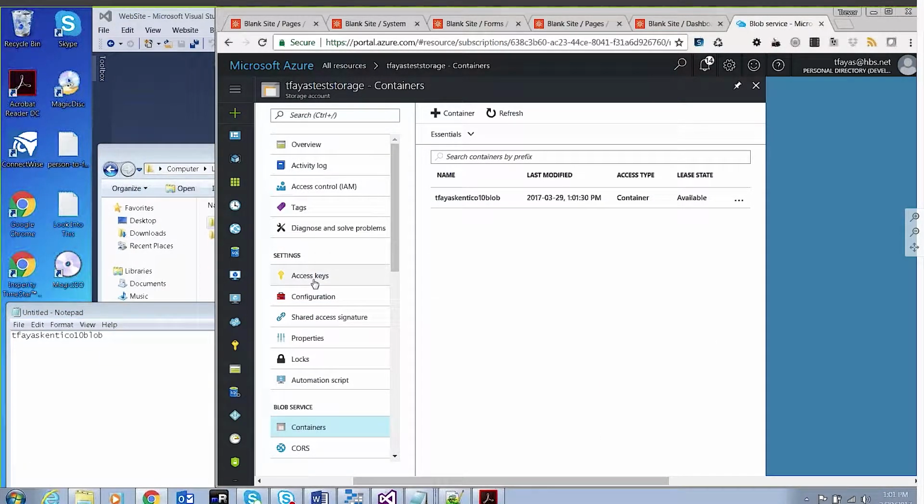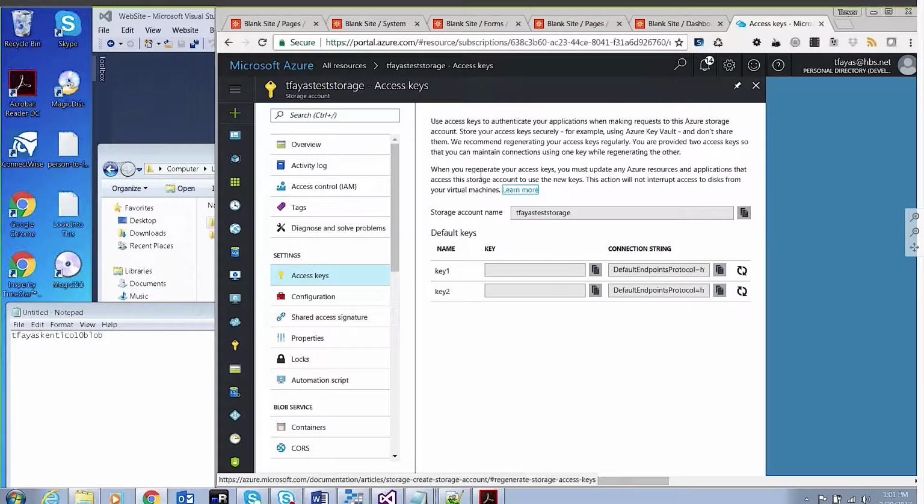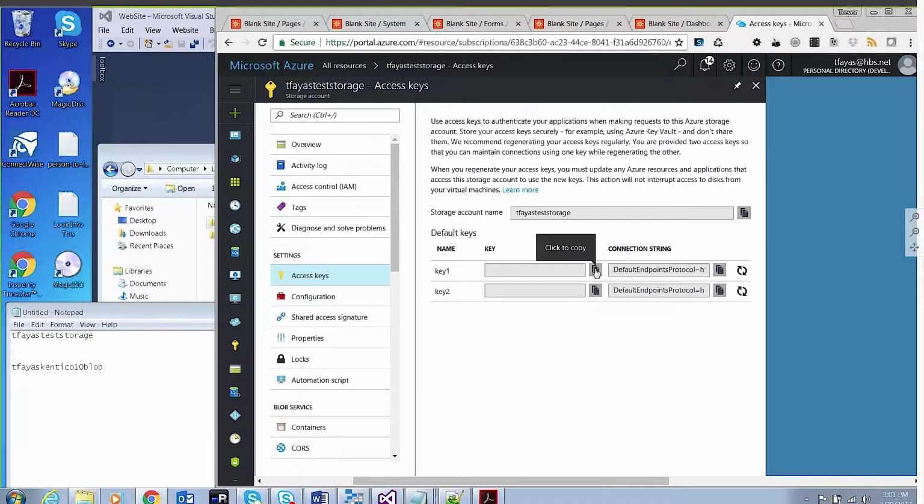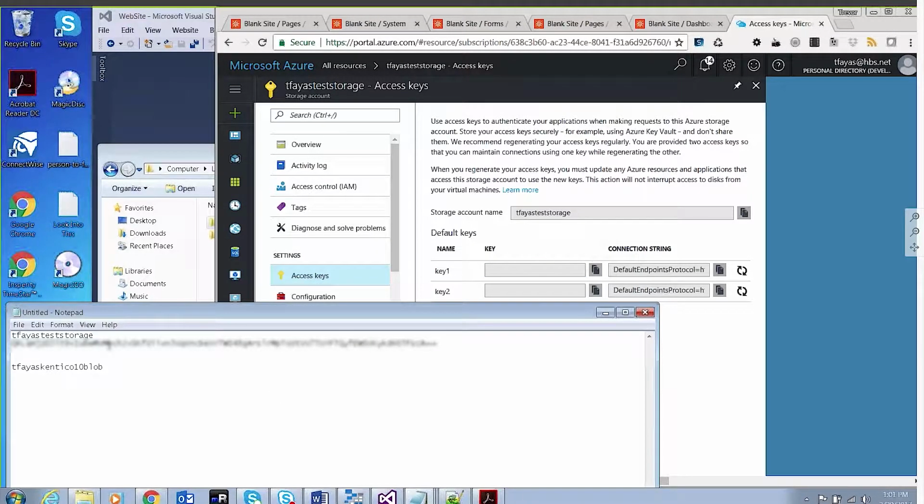We need to go to access keys, because now we'll also need to give access to our CMS. So I'm going to grab the storage account name and the key. Now, very important, make sure to click to copy, because I tried just selecting all uncopied and I missed some of it. So here's the full key then.